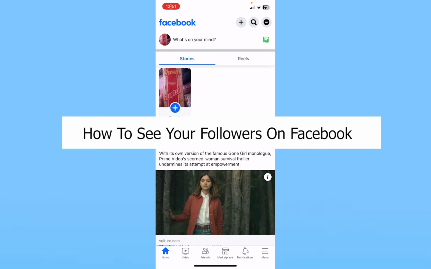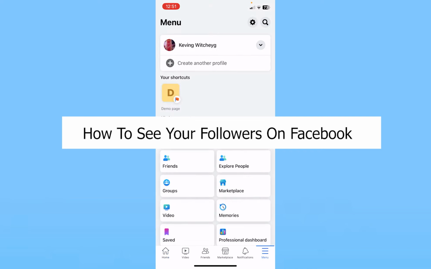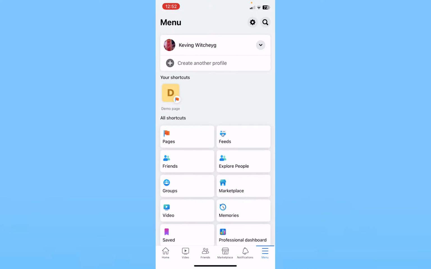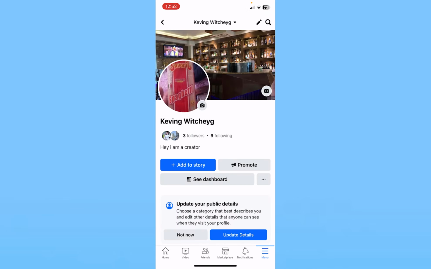Today I'll be teaching you guys how you can view your followers on your Facebook. It's pretty simple. After opening Facebook, just click on menu at the bottom right, and then at the top it's going to show you your profile picture along with your Facebook name. Click on it and it's going to take you to your Facebook profile.